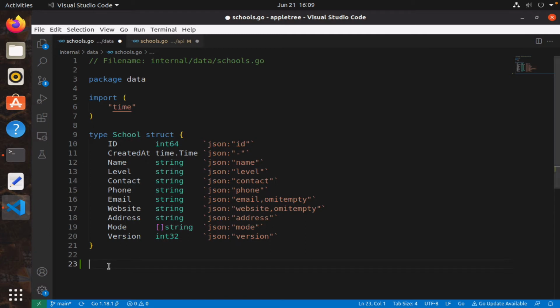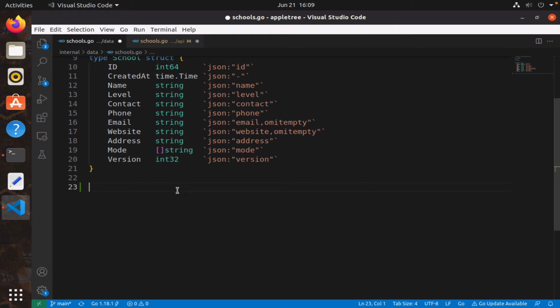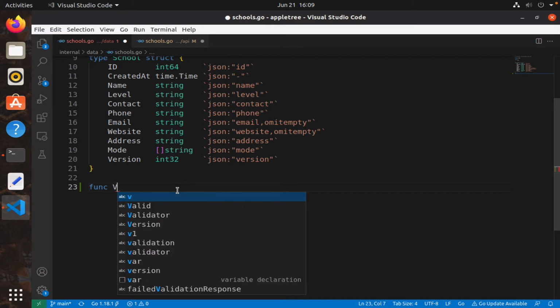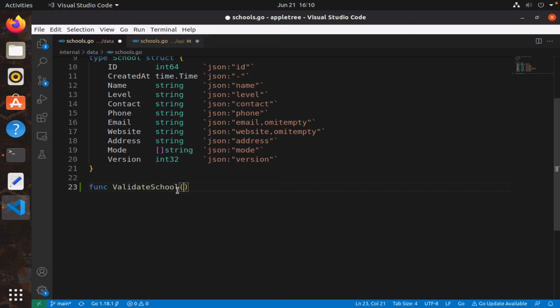I will place it here. Now, to make it easier to work with, I will simply create a function. So I'm going to have a function, and I'm going to call this function validate school. Okay, so how do we validate a school? Well, the first thing we need to do is to actually get the validator instance. Okay, so validator dot validator.